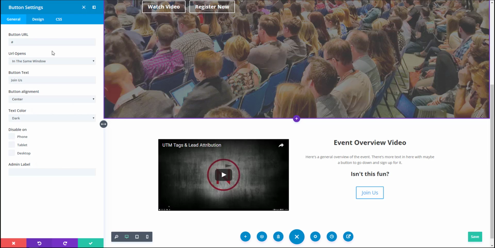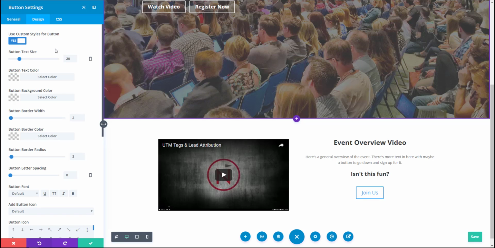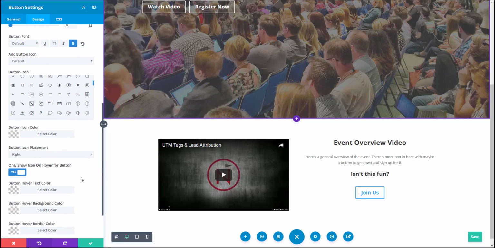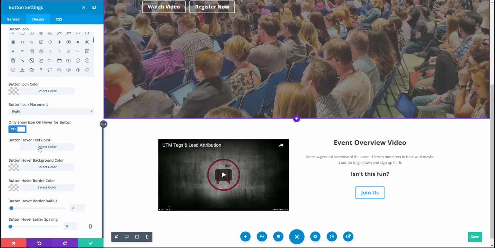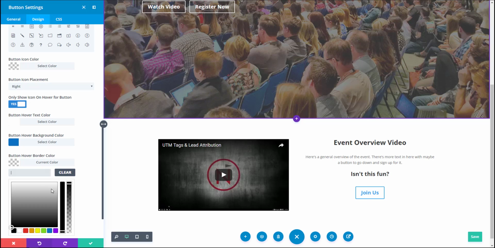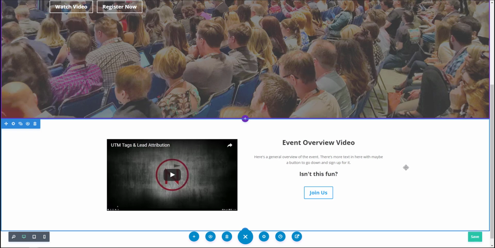Next, let's open our Design tab and make this button look similar to the ones above. For this button, we're going to slightly change how it looks on hover. We're actually going to change the text color to white and make this button really stand out on the white background by applying a blue background color along with a blue border color. There we go. That looks good. Let's save this and move on.